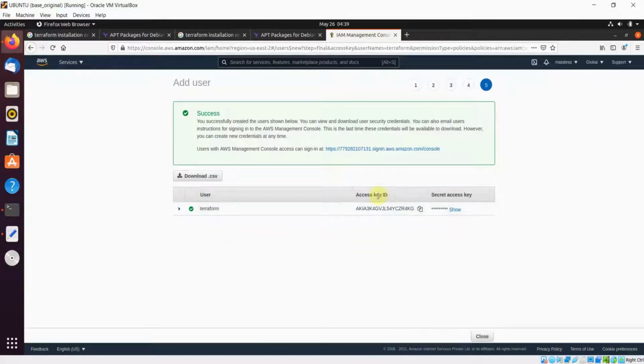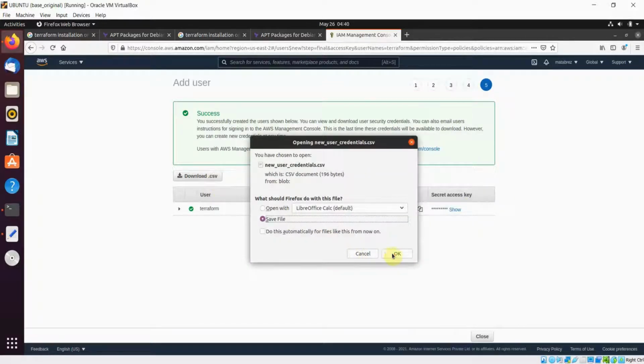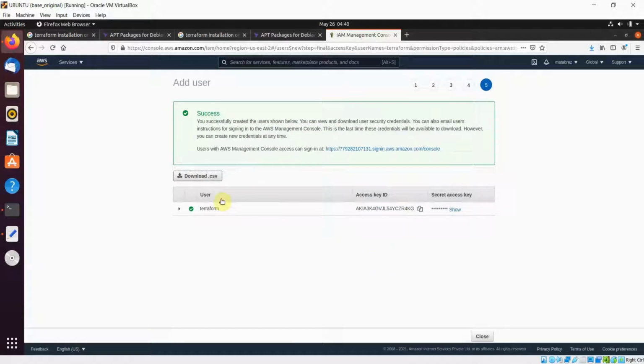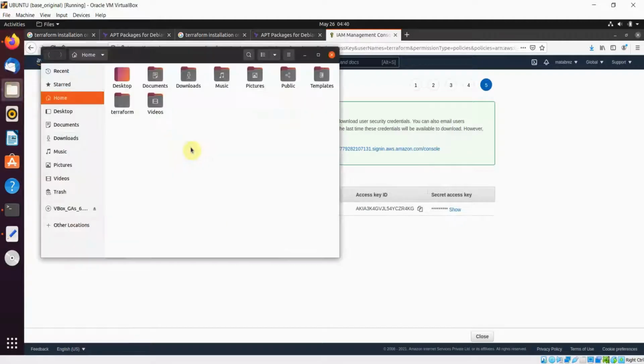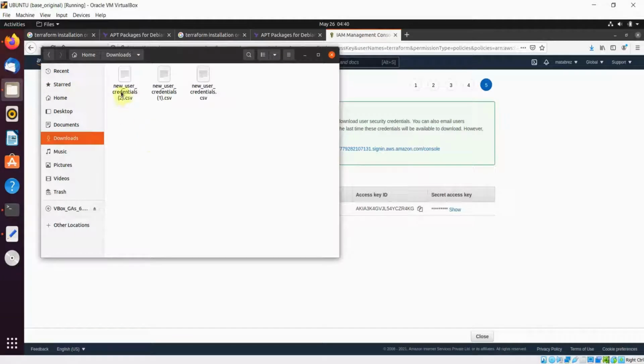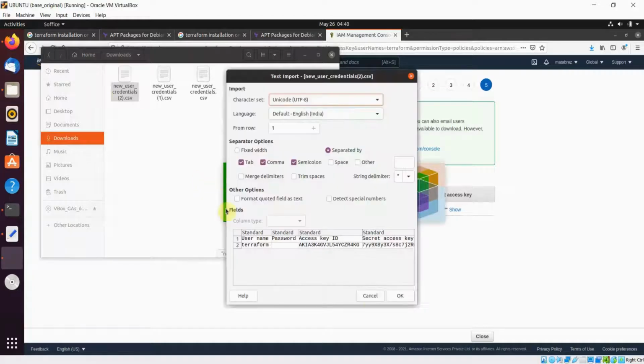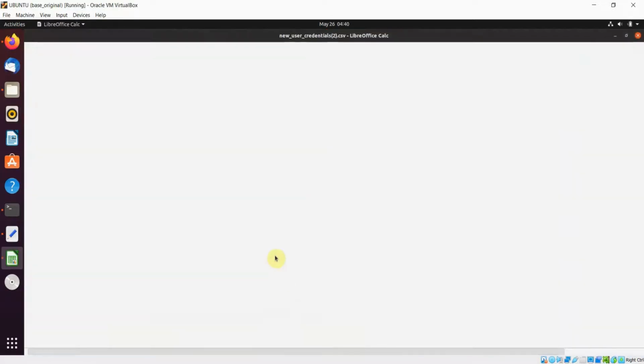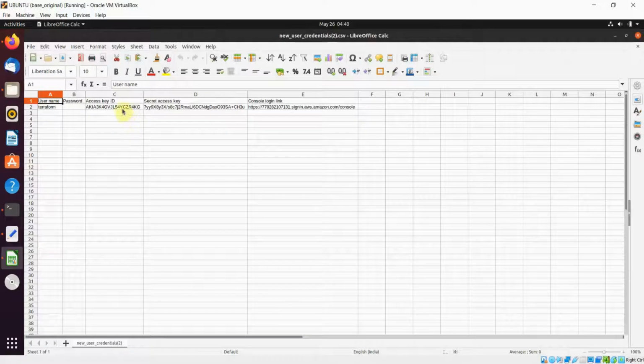So here the user has been successfully created. That is the Terraform. Here you can see the access key ID and secret key. Here we are having one option that is download.csv. So it will download the CSV file, save it, and go to that file. So click OK.